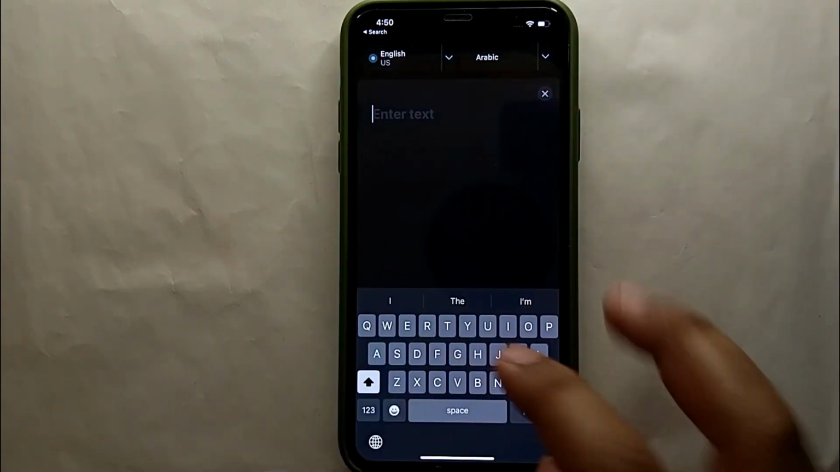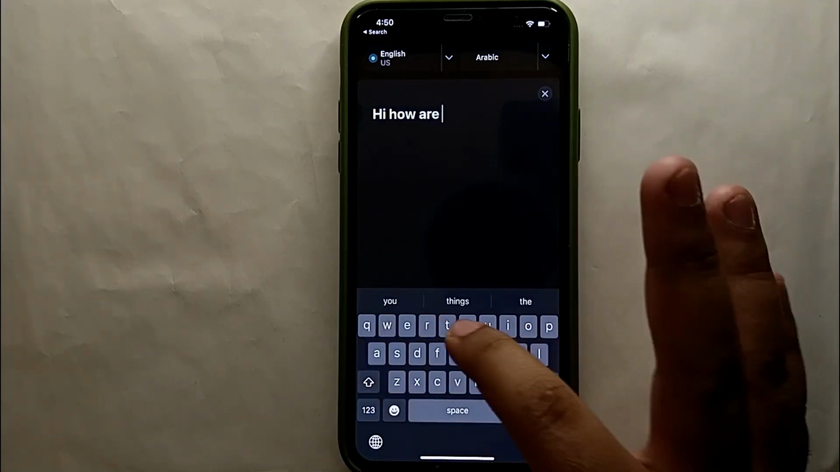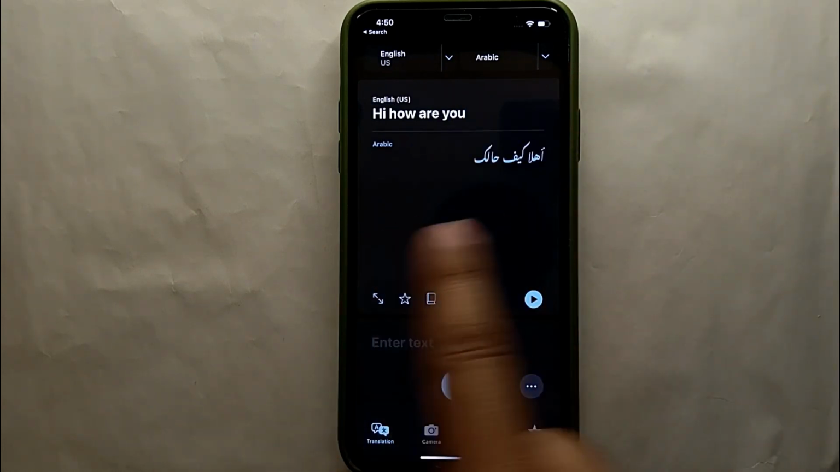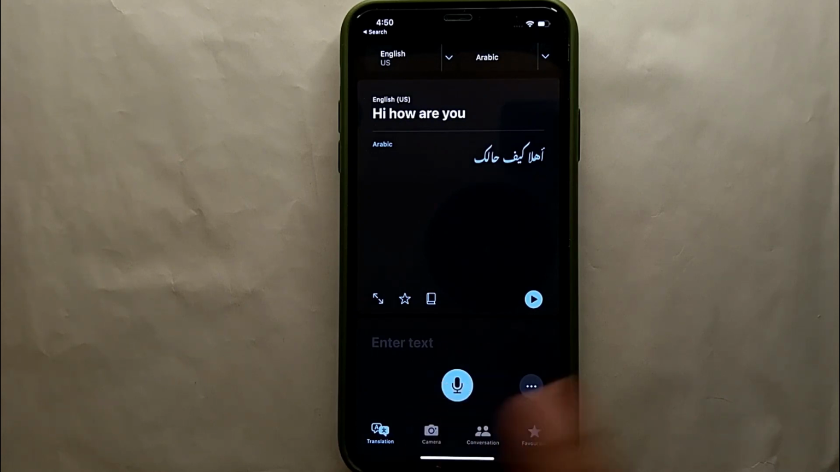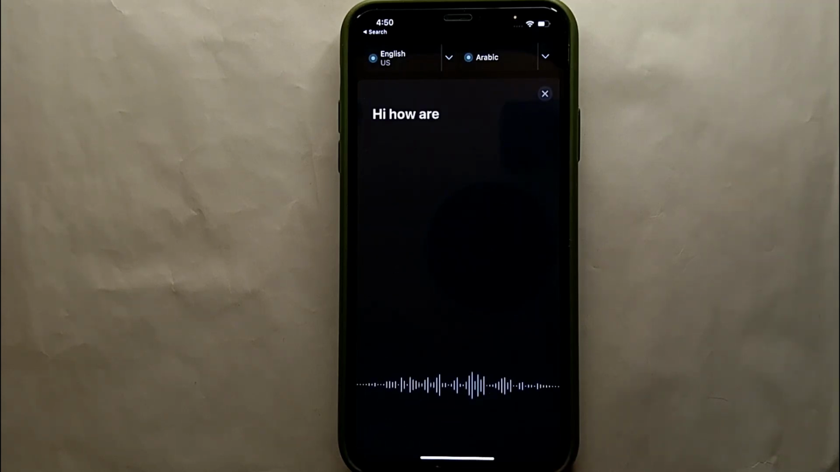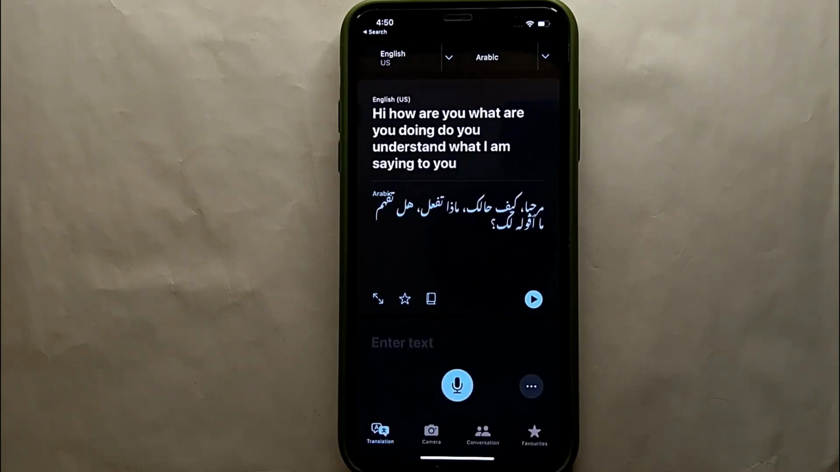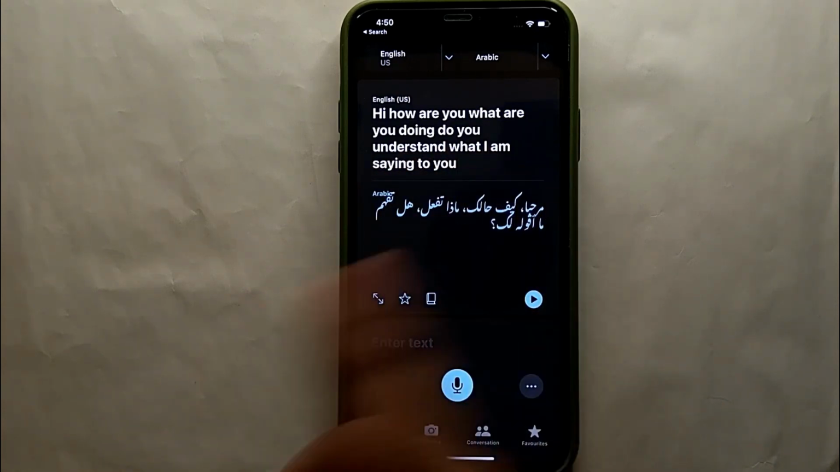Once you're done with it, you can just simply type whatever you want to type. Here in English, I am just typing hi, how are you? And there you will see that it will translate it into Arabic like that. You can also use your mic in which you will speak, and the app will automatically translate whatever you're speaking into the Arabic language. Hi, how are you? What are you doing? Do you understand what I am trying to say to you? So here this is what I said in English and it just translated it into Arabic.